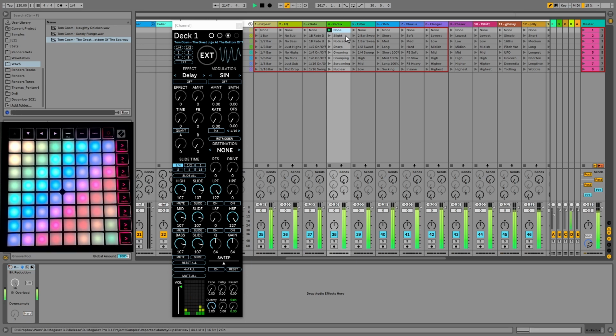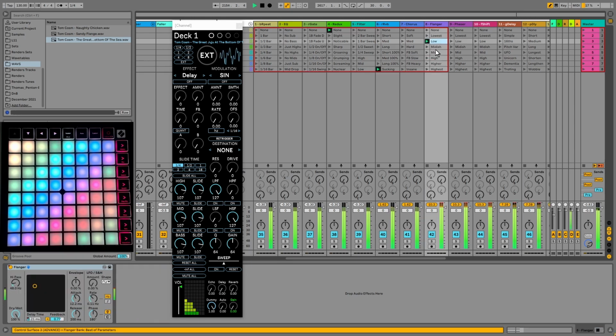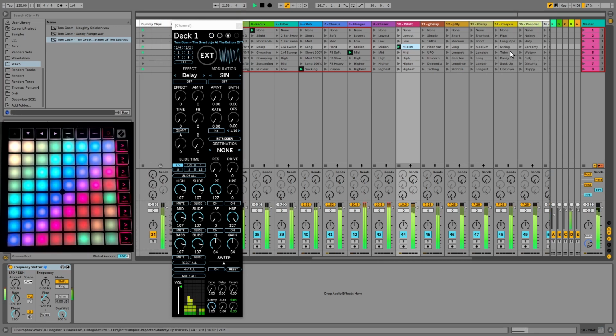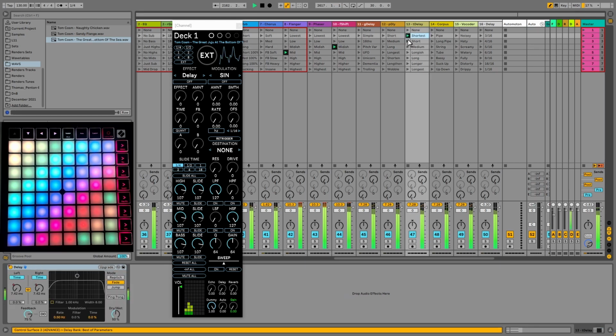Let's go back to none. Let's try another one. Here's a short reverb, medium, long, sucking. Let's add a flanger to that. Maybe a frequency shifter. Let's scroll across, see what else we have. Maybe a time delay. And let's put a beat sync delay as well.